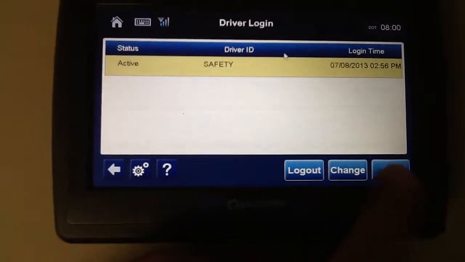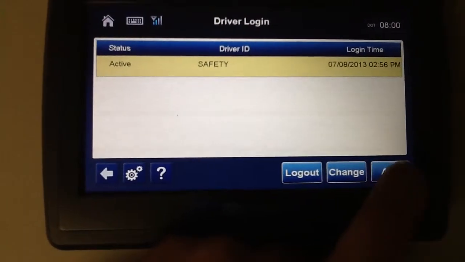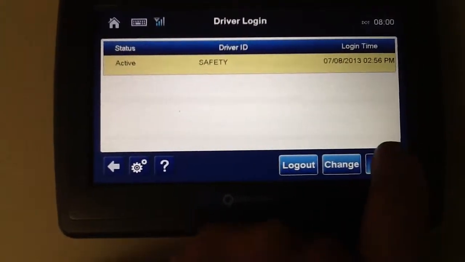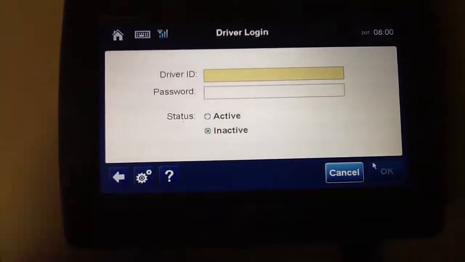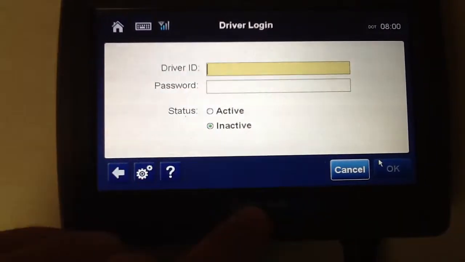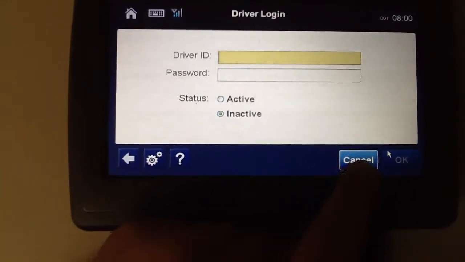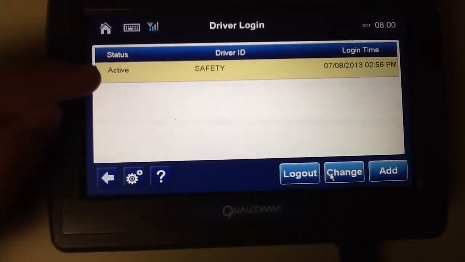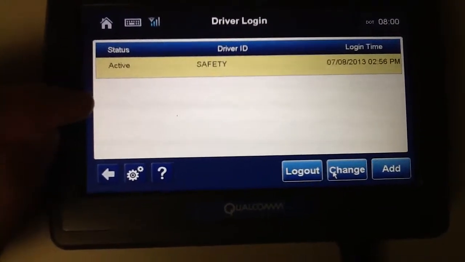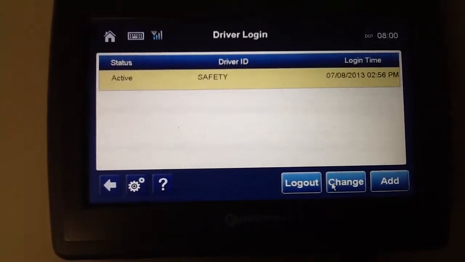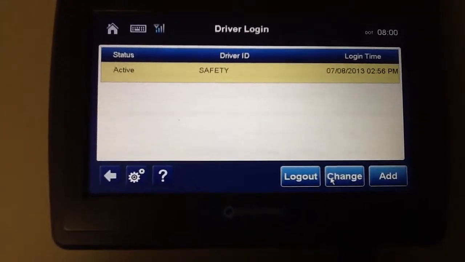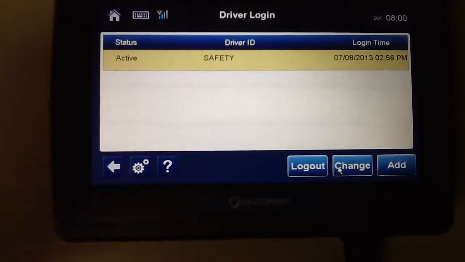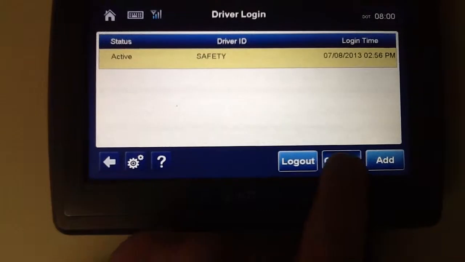It's very simple right here. It has an add button. So we hit the add button and another driver login will pop up and your teammate enters his information and he hits OK. After that, it will show the first driver who logged in active and the second driver who logged in inactive. Now, if you want to switch, you want to make the first driver inactive and the second driver active, you just change right here.